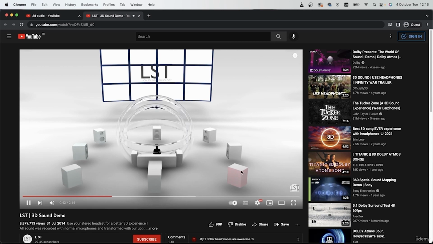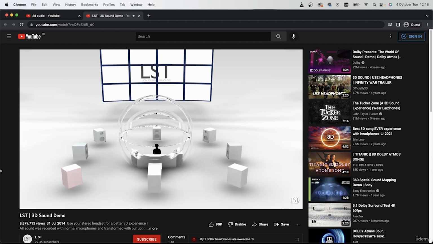Right surround, back, left surround, left, left front.